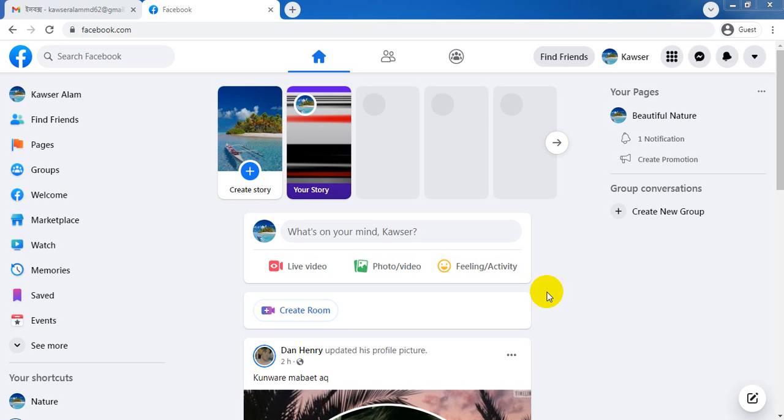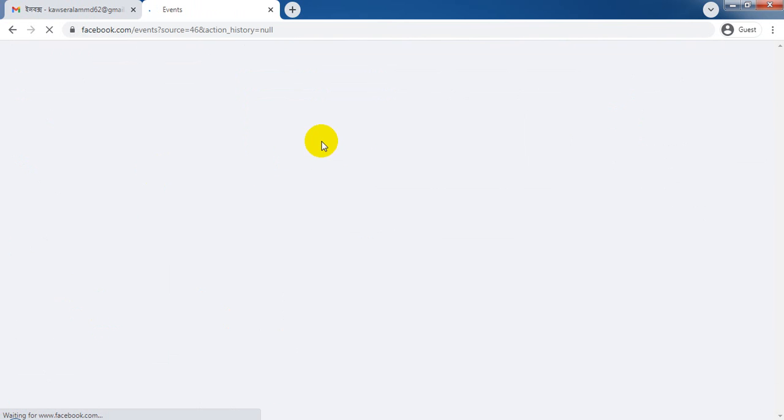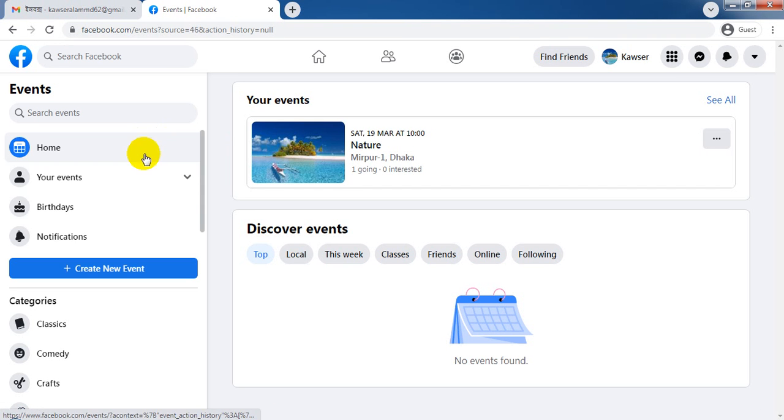You all know an event is an important part of our life. We can do an event online or offline. When you create an event, you can create it in three ways. First, you can create an event from your Facebook page or your Facebook group, or you can create an event normally. So I create the event normally from here.